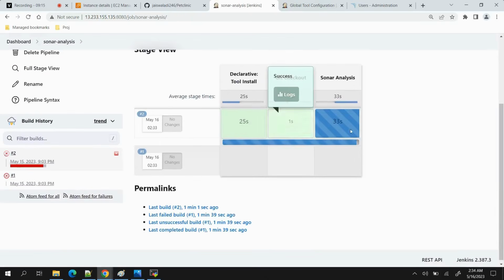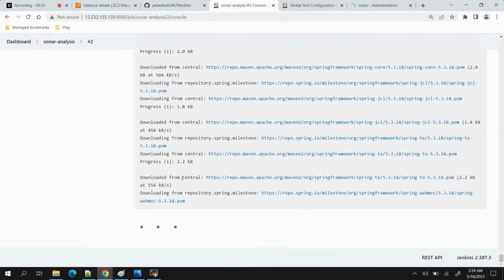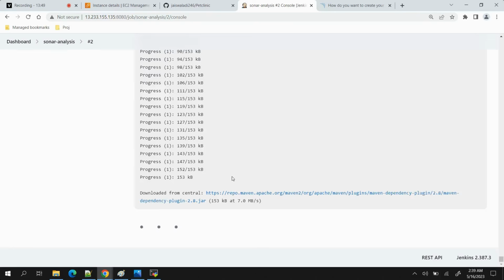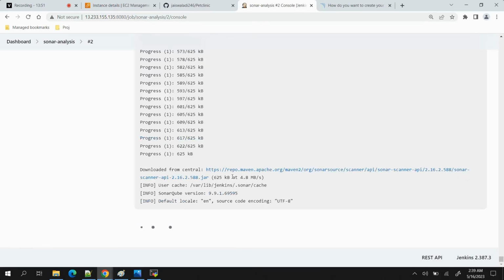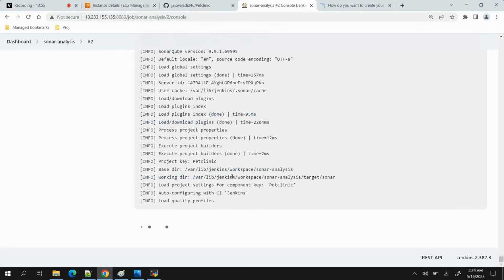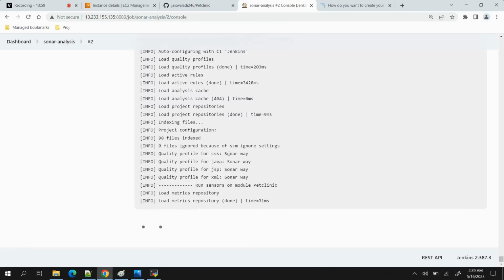Okay, so it has started and git checkout completed. Now it is running the Maven package command. Once that completes, then it will run the Sonarqube analysis. Okay, so build is succeeded. Now it is performing the Sonarqube analysis, and let's see how long it takes. This should not take too much time, I guess, because dependencies are already there, whatever is required.